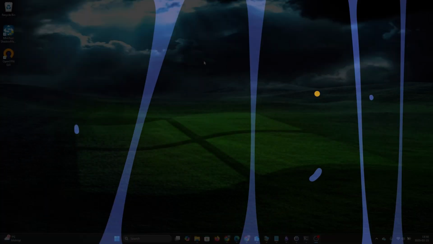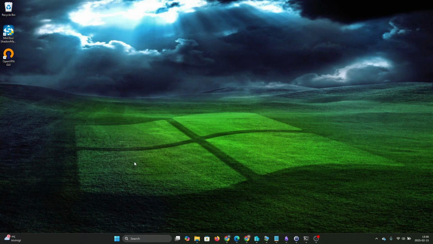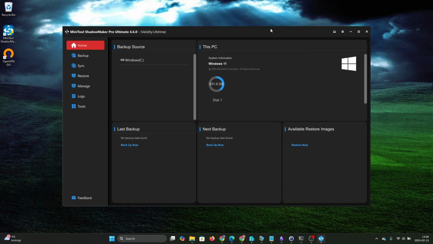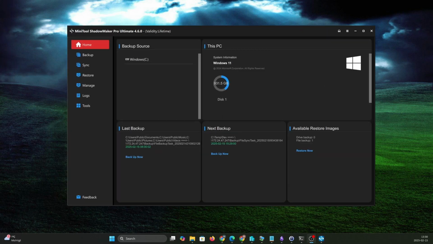But with so many options out there, choosing the right backup tool can be overwhelming. Today, we're diving into MiniTool ShadowMaker, a powerful and user-friendly Windows backup solution. I'll walk you through the installation, show you how to create system and file backups, and demonstrate how easy it is to restore lost data.